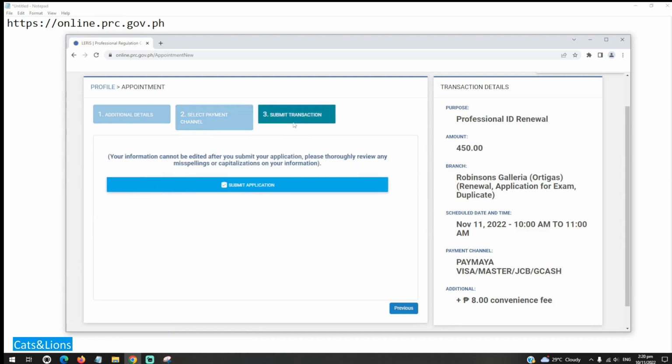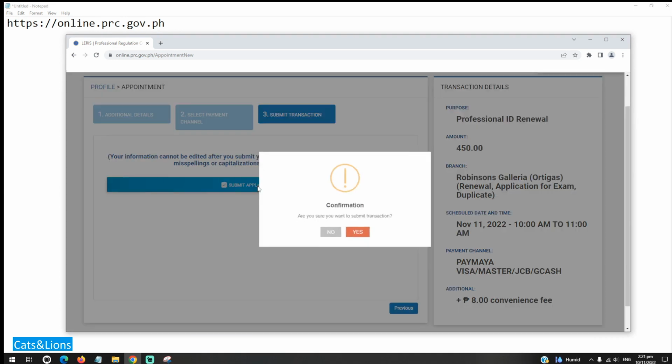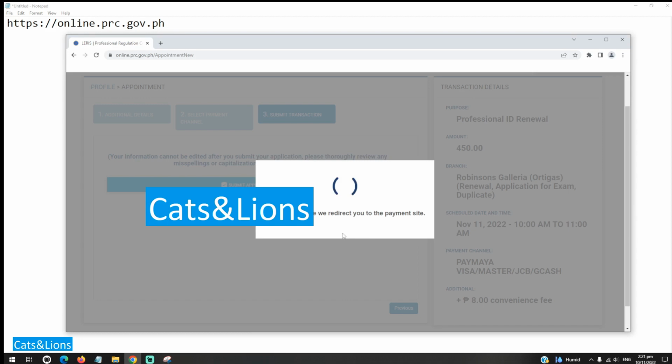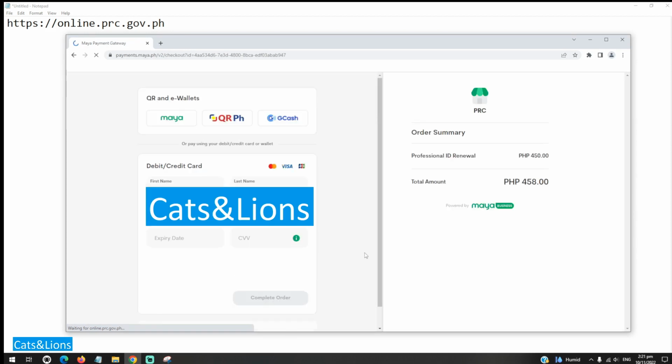Alright, so we're now on the third tab, which is Submit Transaction. Your information cannot be edited after you submit your application. Please thoroughly review any misspelling or capitalization on your information. Then click on Submit Information. Alright, I'm going to click on Submit Application and Confirmation. Are you sure you want to submit transaction? I'm going to click on Yes. Alright, so it's redirecting me to the payment site.